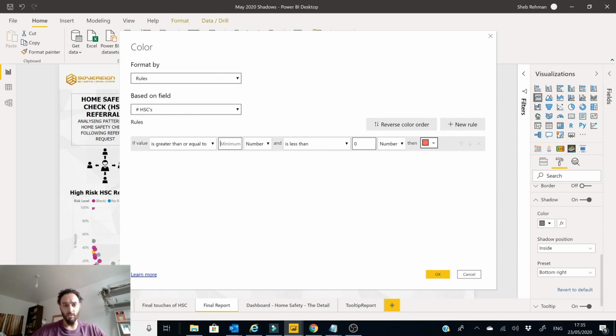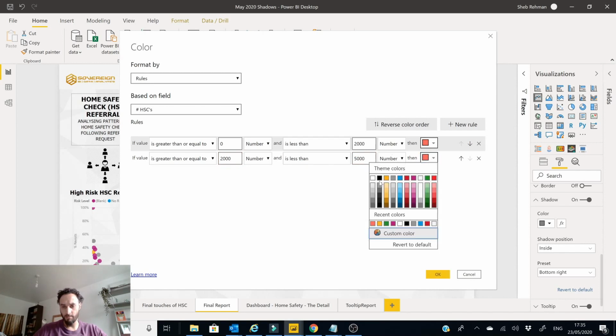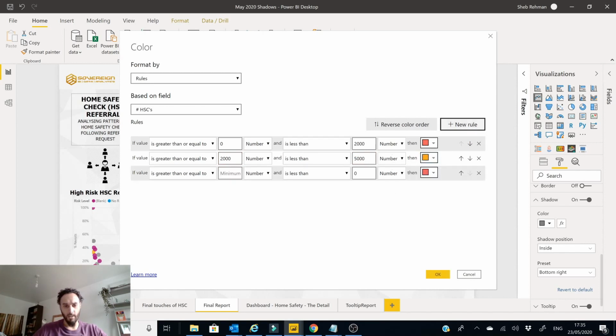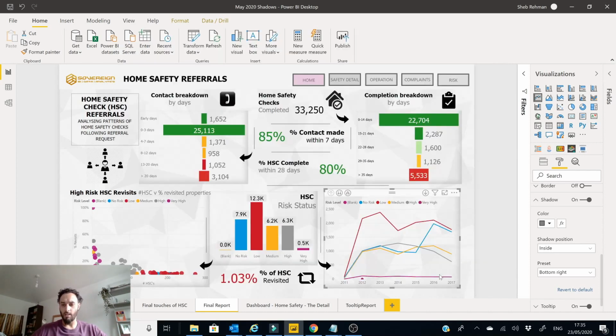a rule. So I'm going to say if the home safety checks is between 0 and 2000, I want you to show me red. If it's between 2000 and 5000, I want you to show me yellow. And if it's between 5000 and 100,000, then I want you to show me green. Simple enough, right? Let's click OK. Let's give it a second.